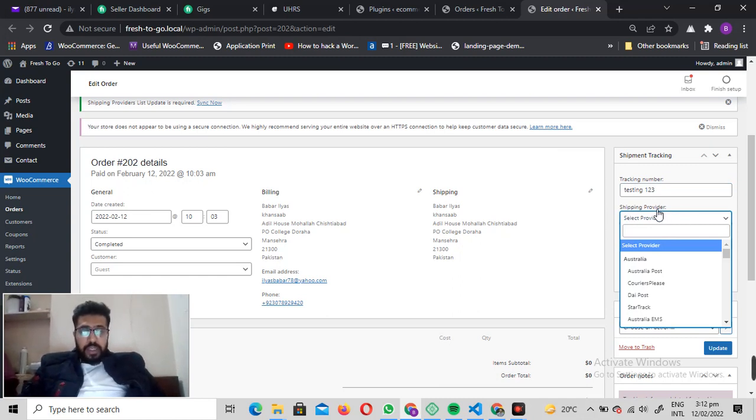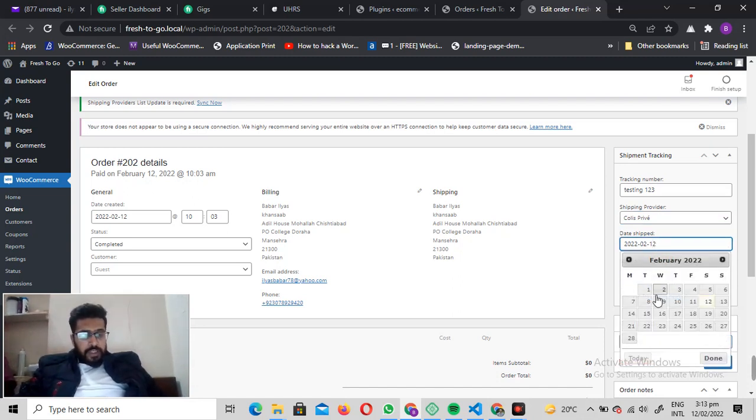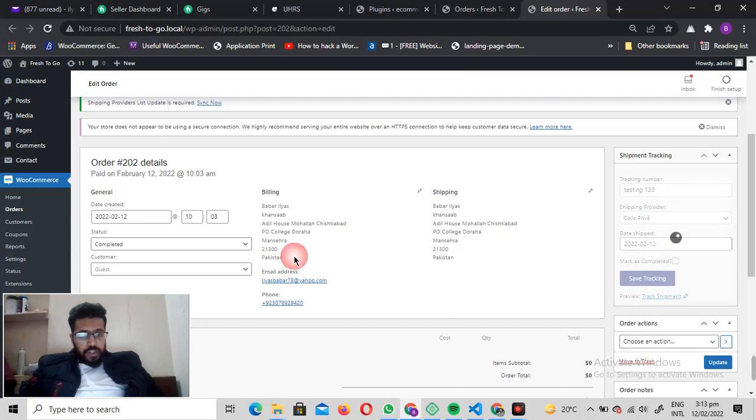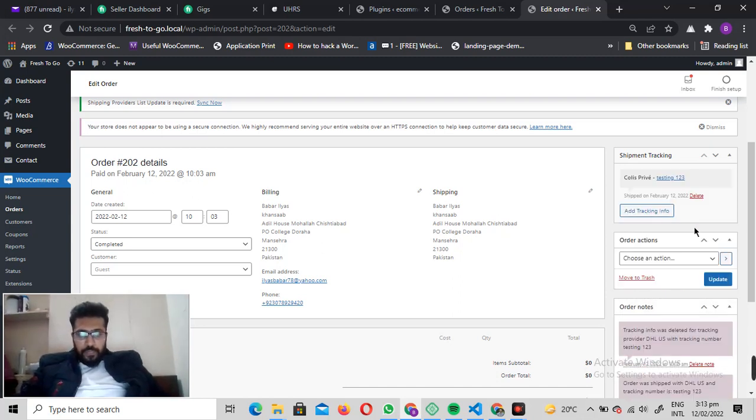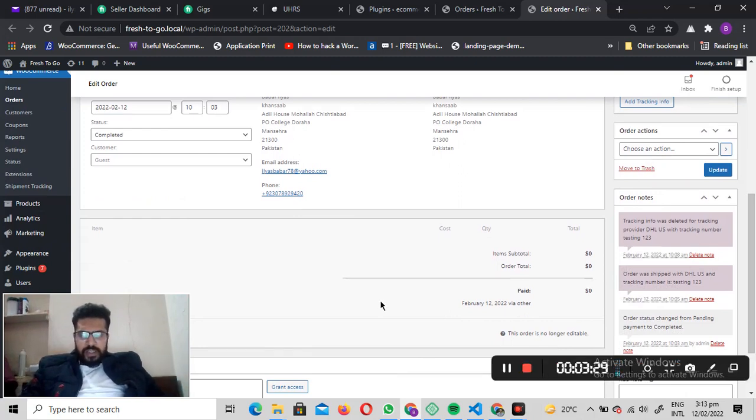And the second one will be the shipping provider. We have all sorts of shipping providers listed over here. You just need to select the one that you have used for this specific order, and you can select a date from this date picker, and you can save the tracking details. So yeah, this is the complete process. It's a bit of a straightforward thing.